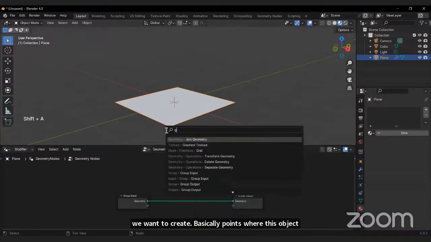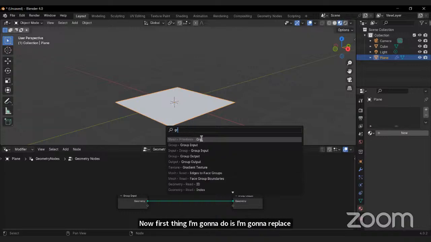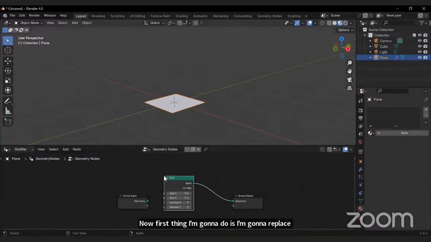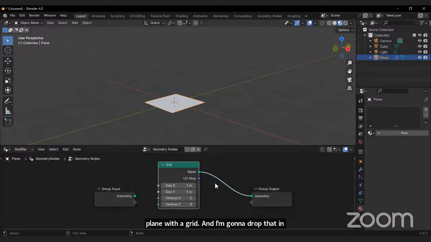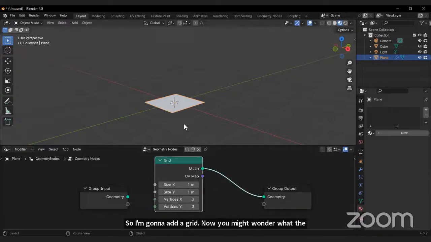Now, first thing I'm going to do is replace this plane with a grid. I'm going to drop that in, so I'm going to add a grid. Now, you might wonder, what the heck is the point of that? Because it's a plane. But with this grid, we could procedurally change this.